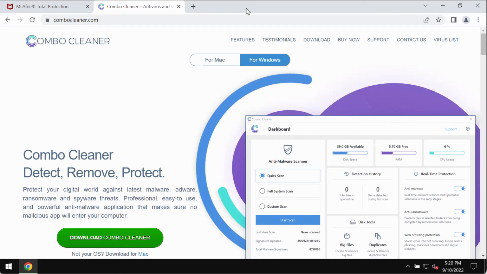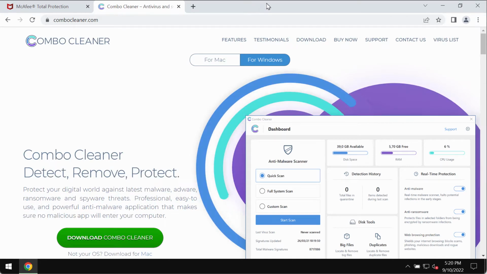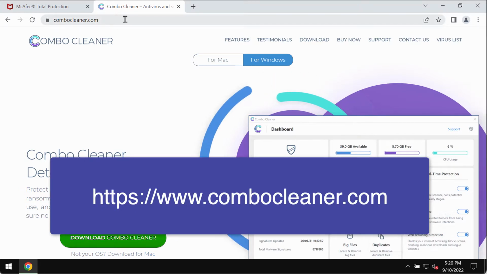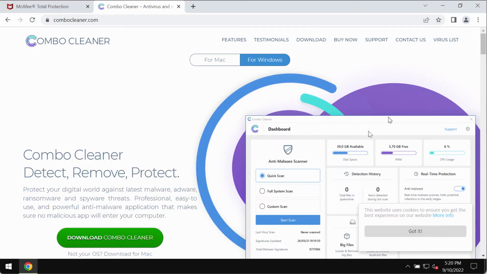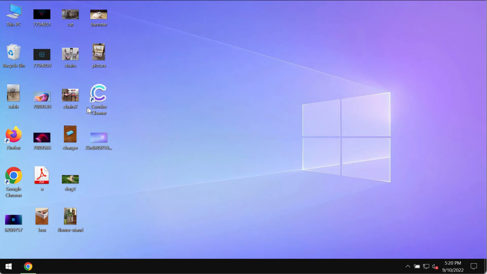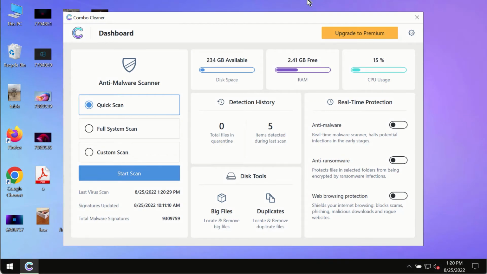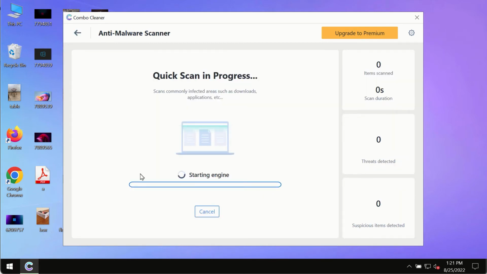I would recommend that you thoroughly examine your computer with Combo Cleaner Antivirus. Please get it on the page combocleaner.com. Download the program, install the software, and begin researching and investigating your system with its help. After you have successfully downloaded and installed Combo Cleaner Antivirus, make sure you click on the Start Scan button.